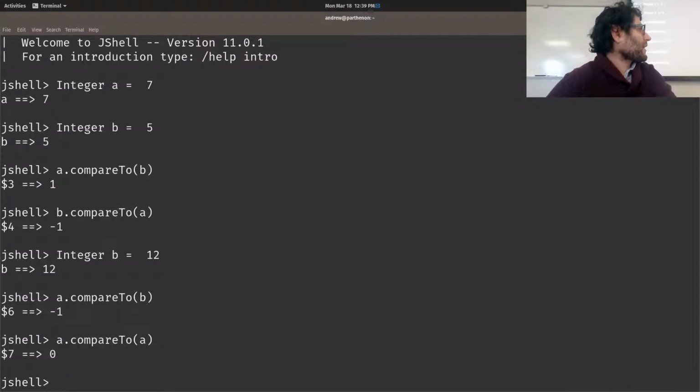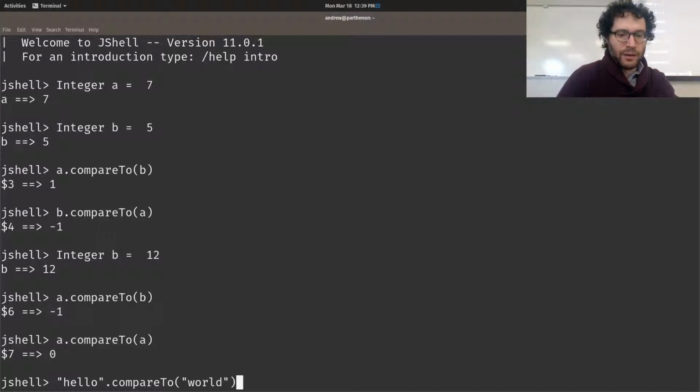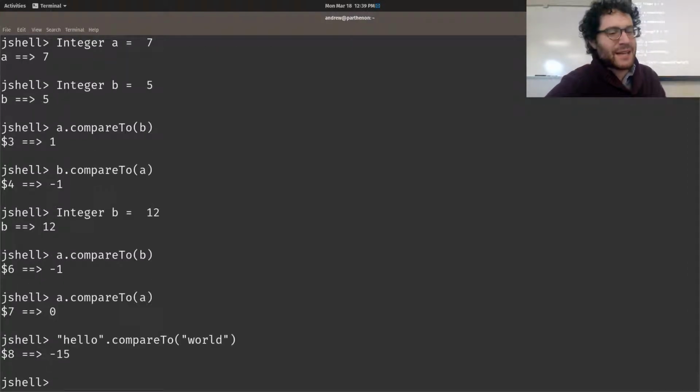But it doesn't necessarily have to be like that. For instance, hello dot compare to world. Strings are comparable. It gave me -15. Now we know that hello is before world. But how is a string before another string? What kind of order is that? Alphabetical, right. So compare to compares strings and says they come alphabetically.